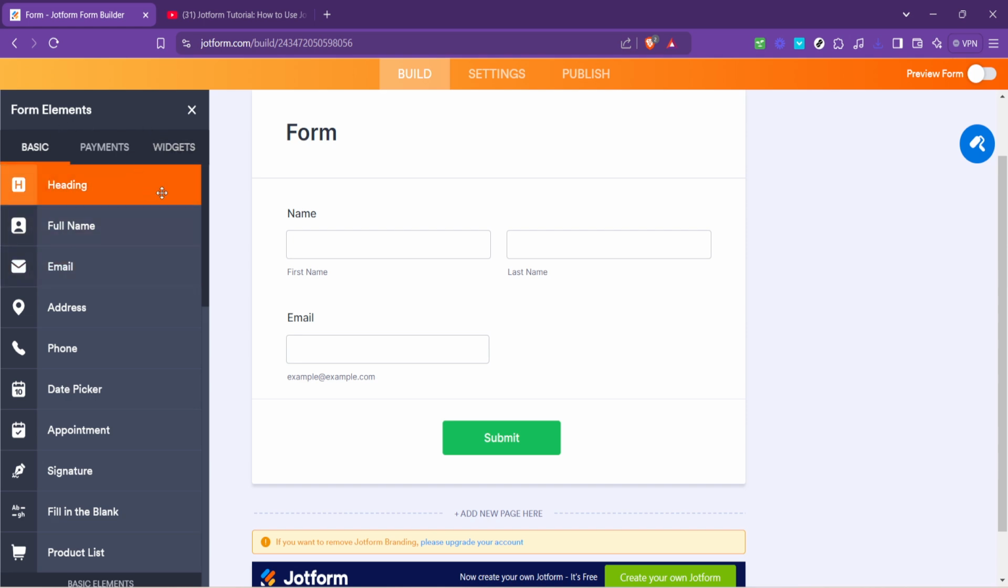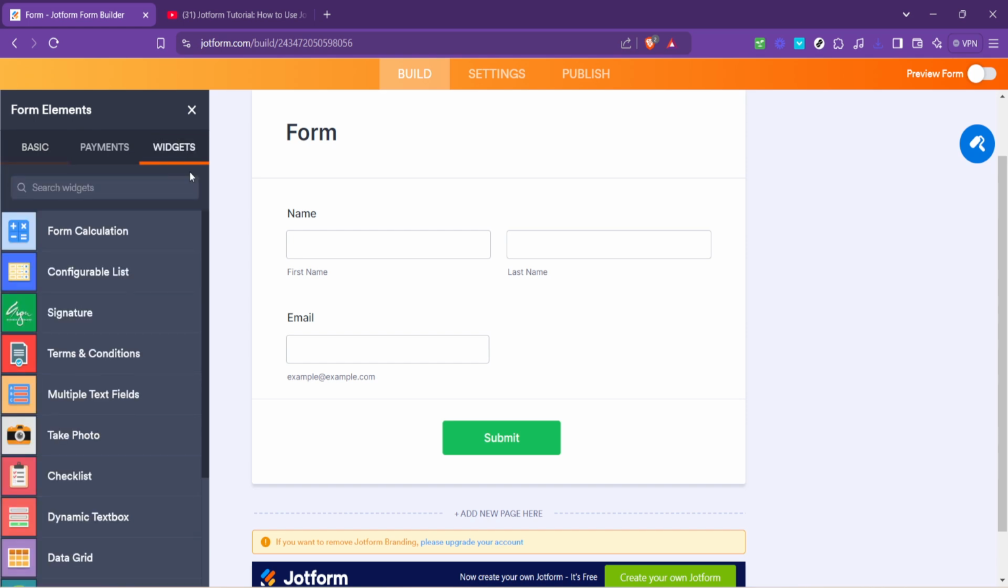In this new world, your eyes should meet the Widgets section. Widgets add superpowers to your forms, enabling them to do more, engage more. Click it, and you enter yet another realm filled with ingenious little tools designed to make your form experience richer.